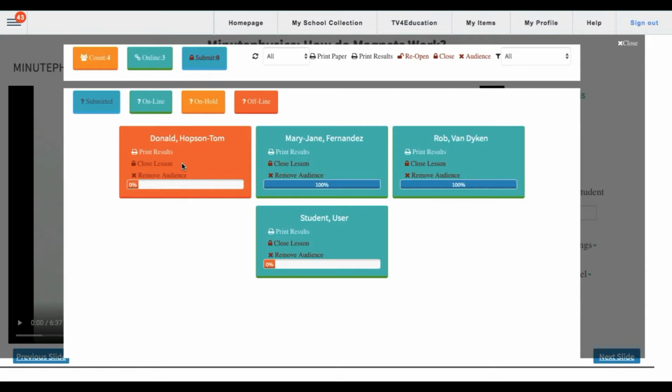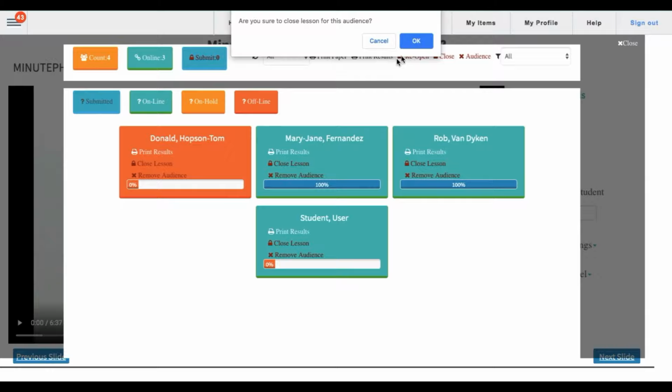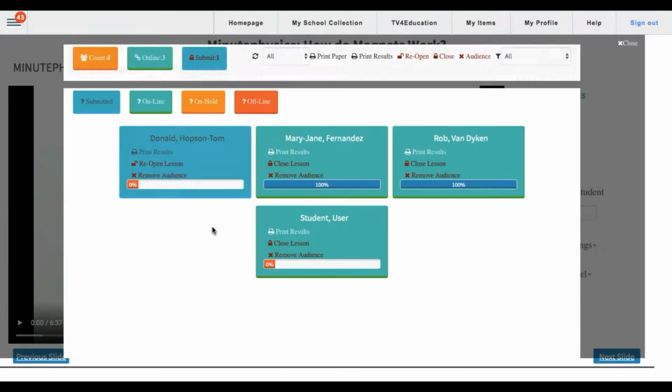Now, if that is the case and the student is struggling to sign in, or they were able to sign in but they're now mucking about on their computer, we have the ability to close the lesson for that individual. So we can click Close. That student is no longer able to interact with the lesson. They won't be able to open it up. They won't be able to navigate through or submit any answers online.